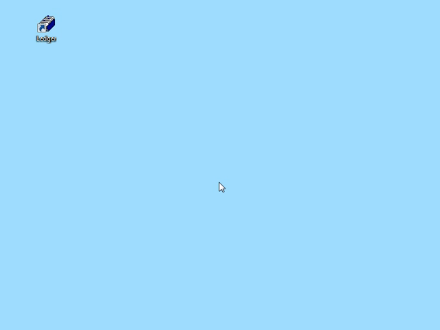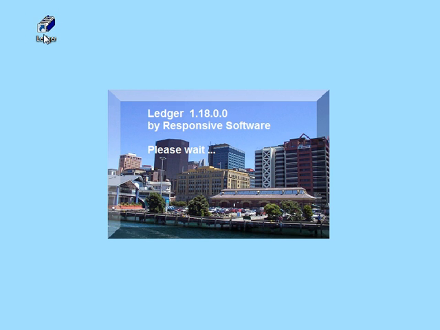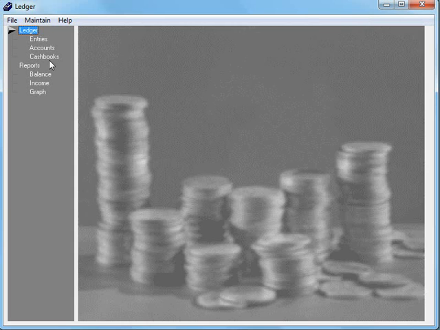In this session I'd like to tell you a little bit about Cashbooks and how to use a Cashbook in Ledger. So we start Ledger and go to the Cashbook screen.